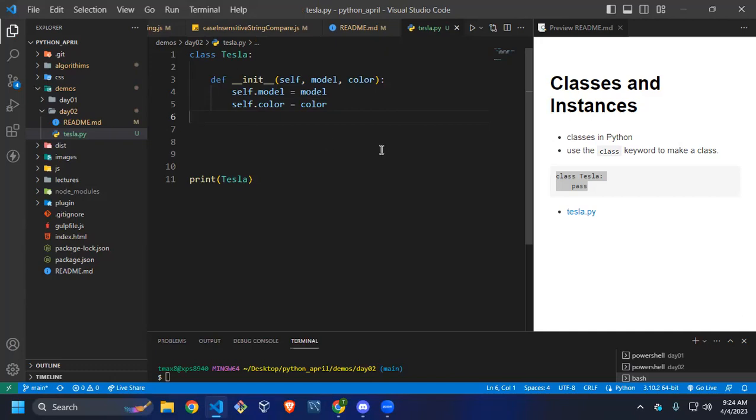So now if I want to make an instance of the Tesla, right? Right now all it has is a model and a color. It doesn't do anything, but we'll get to the methods. I want to make my Tesla. How do I make an instance of the Tesla class?